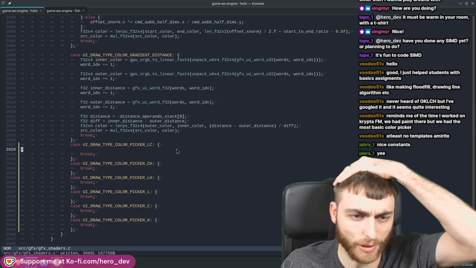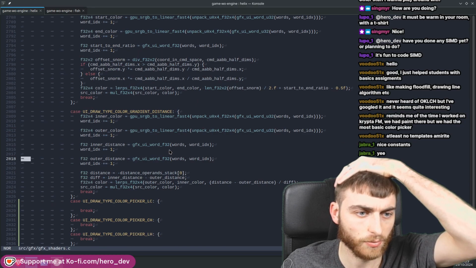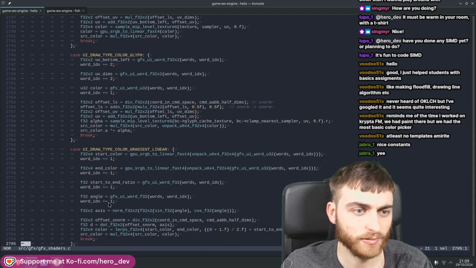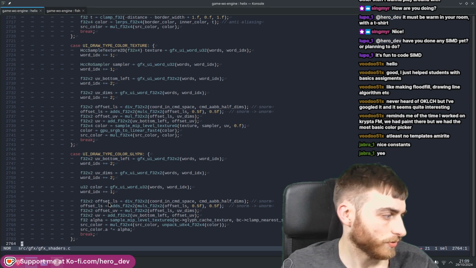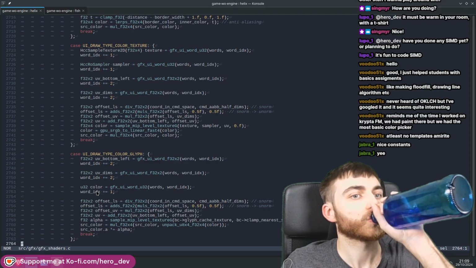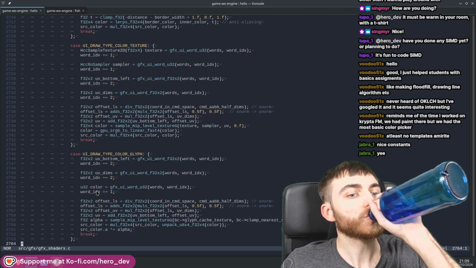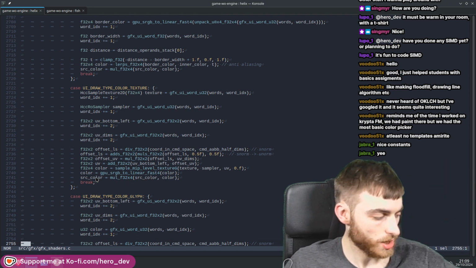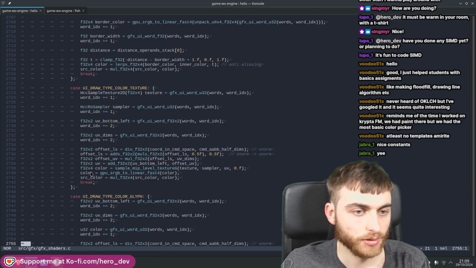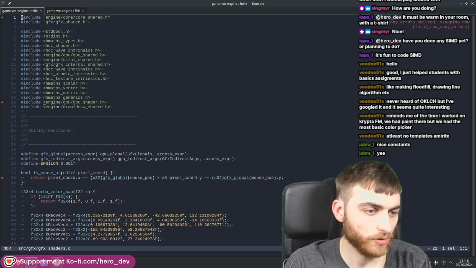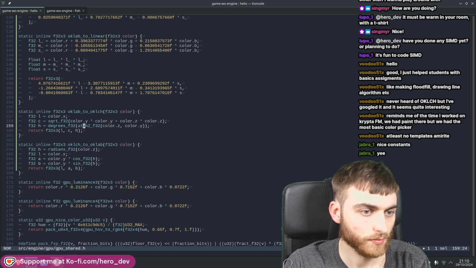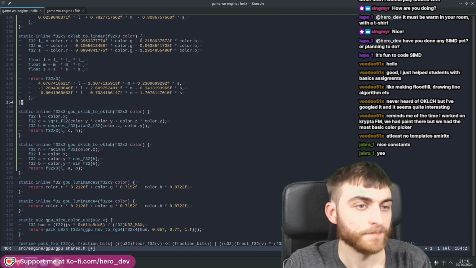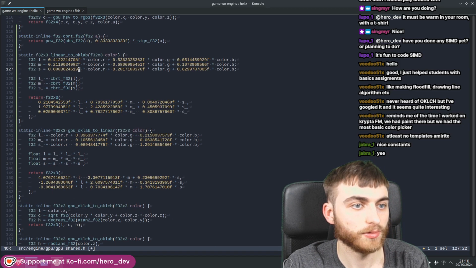So yeah, we need a rectangle. So I think yeah, we're in the shade now. We're just trying to draw the color picker for L and C. So I reckon, right? Maybe we should do the GPU prefix, like the other ones all have GPU prefixes.